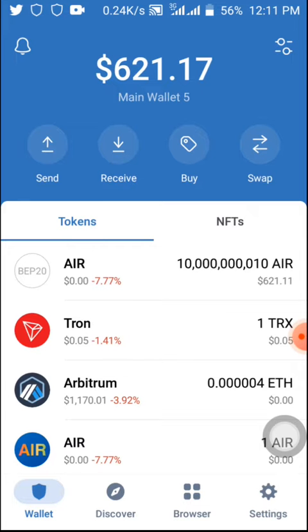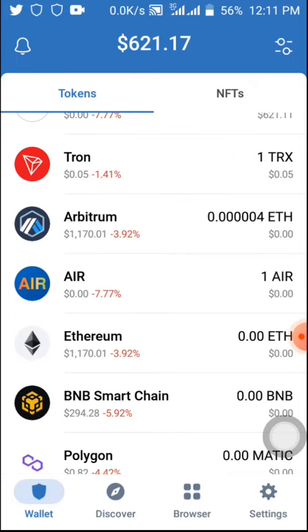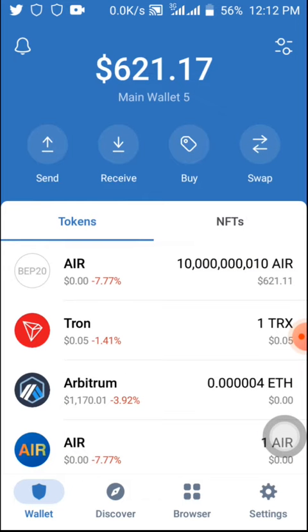So now, to create multiple accounts with Trust Wallet, what you need to do is, when you log into your Trust Wallet account, the first thing you see, it will log you in to where you see all those coins and funds that you have. The next thing, under the menu, you come down and you see wallet, discover, browser and settings. Then just click on settings.